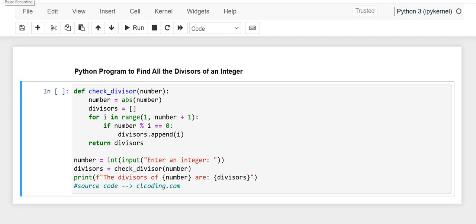We are back again with a new video, Python program to find all the divisors of an integer. So let's get started. In the first line, this defines a function named checkDivisor that takes one argument, number. This function is designed to find all the divisors of the given number.